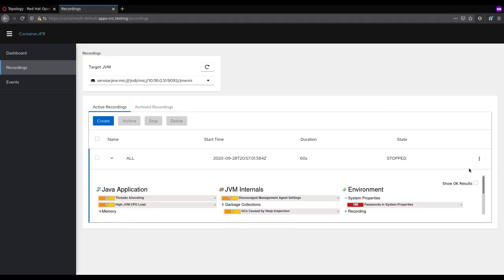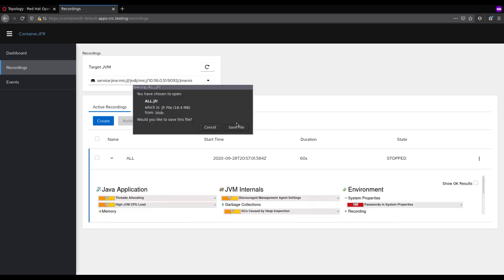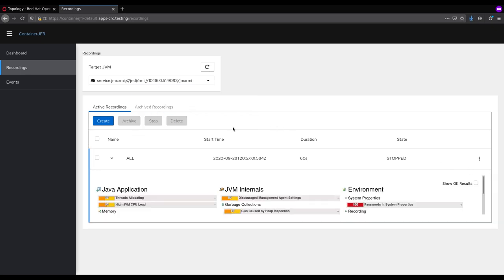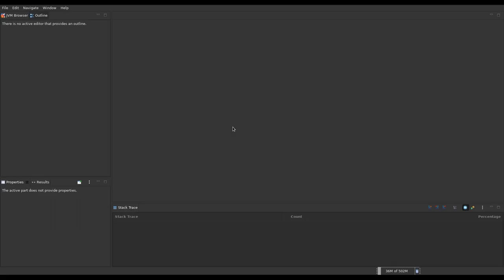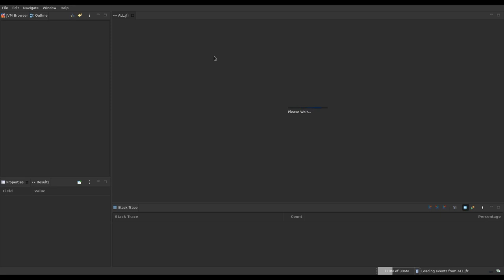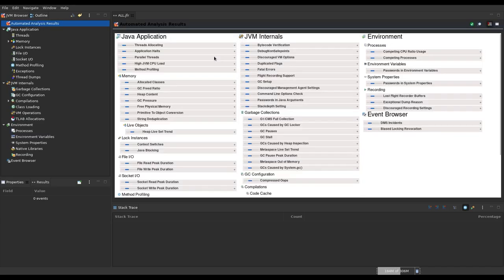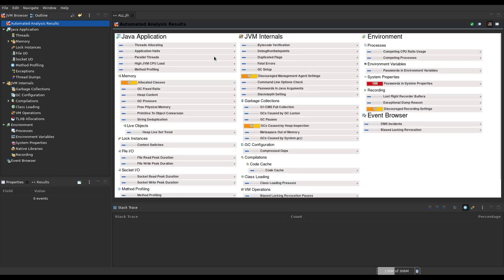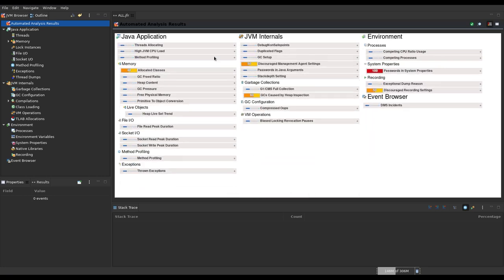Finally, if the in-cloud, in-browser analysis tools available still aren't enough, then you can download the recording file from ContainerJFR to your local disk and open it with a full-featured offline JDK Mission Control desktop application. There's a huge wealth of features and capabilities here, so let's leave that for another demo.